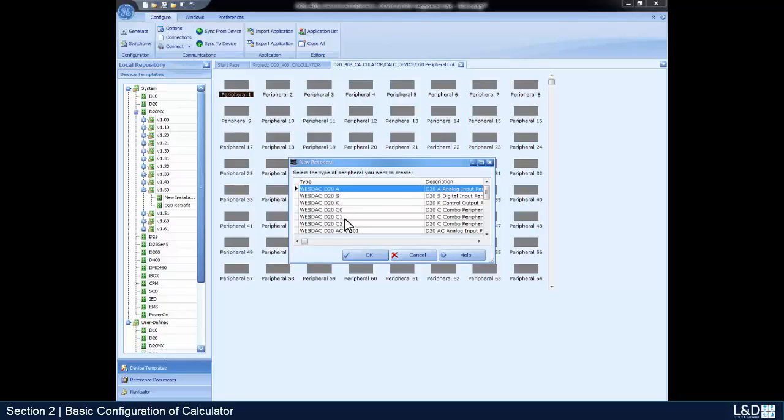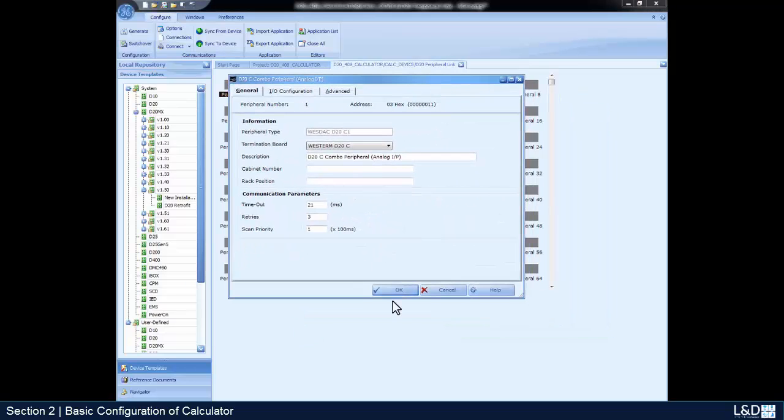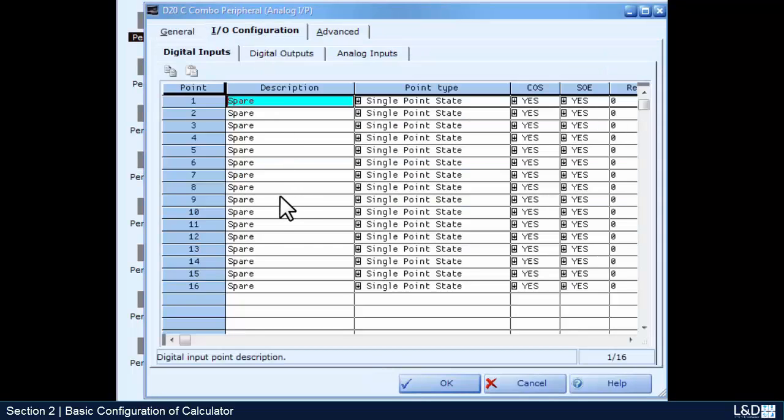So we're going to add in our C1 board. Then we click OK, and I get the interface for the C board. The point that I would like to pick up is digital input number 5, so that's the first point, and digital input number 10, the second point.